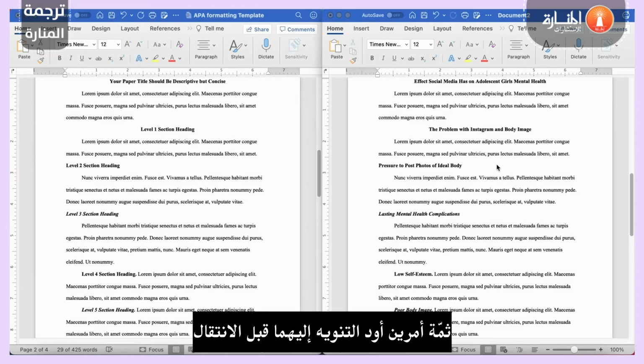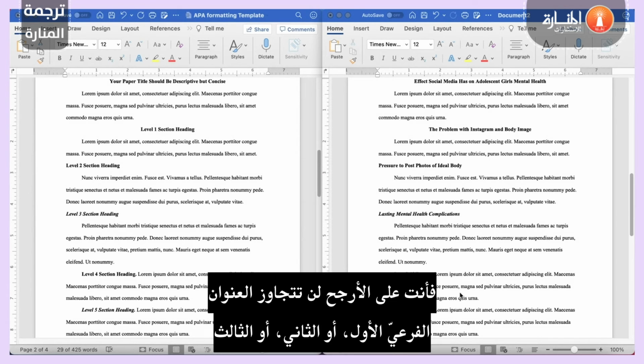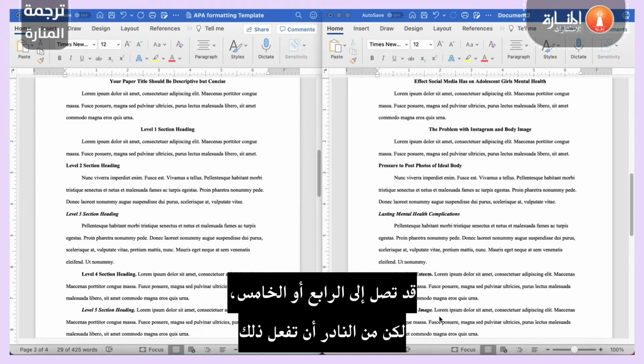I have a couple things I'd like to note before I move on. So while there are 5 levels of section headings, when you're writing student papers, most likely you will not go beyond a level 1, 2, or 3. You might make it to 4 or 5, but it's uncommon to do so.